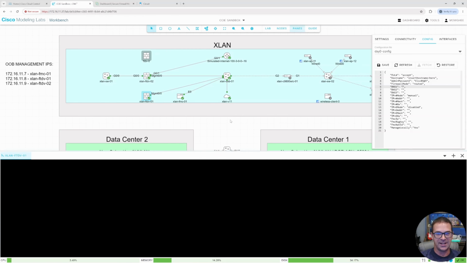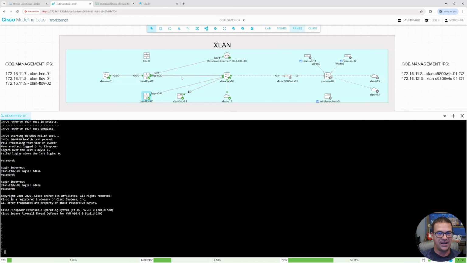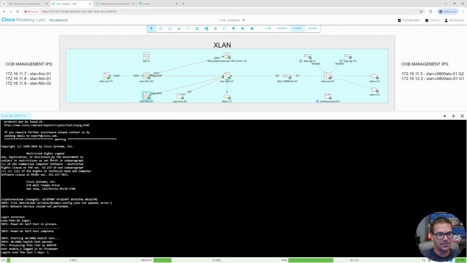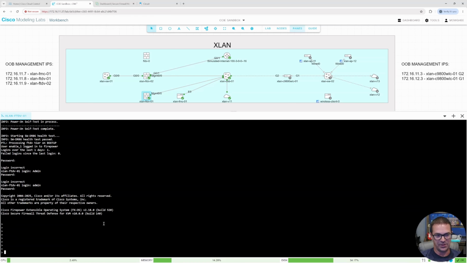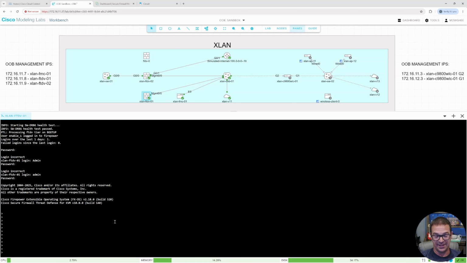For time's sake, I've already done that, and I've already booted this XLAN FTDV01 that I have highlighted here. Based on the console, if I scroll up, you can see that it's coming off a clean boot, and I've logged in with the admin username and password that I defined in that config file.